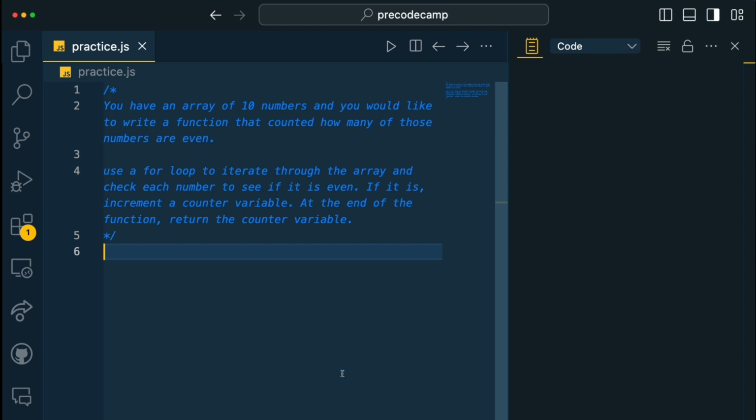So in this case, we have an array of 10 numbers, and what you would like to do is write a function that will count out how many of those numbers are even. We're going to utilize a for loop to iterate over this, so that will give us practice with for loops. I know we can do this with other ones, and that can be a bonus challenge for you.